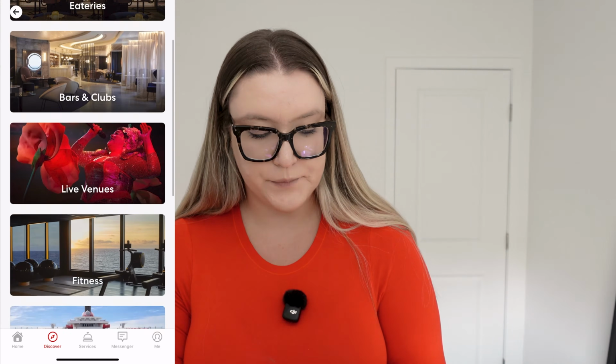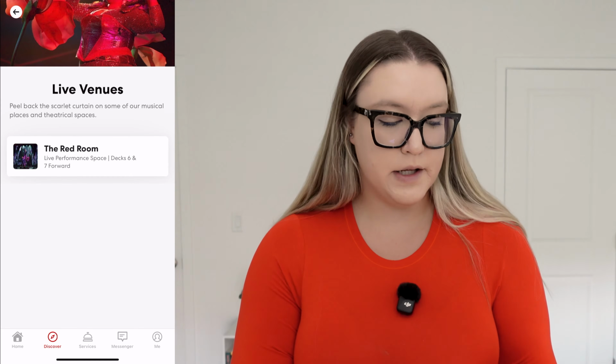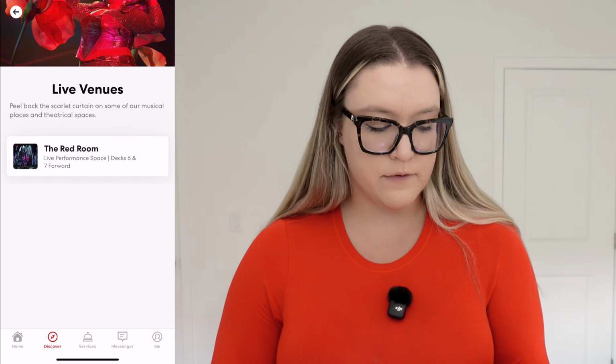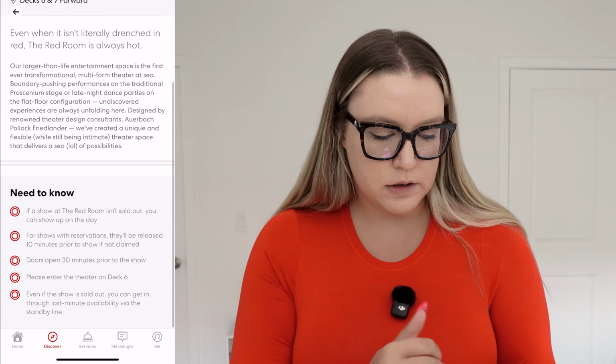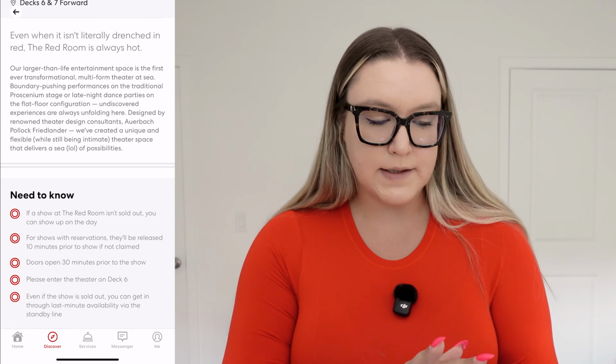Let's go back. Live venues. Weird to me that the Manor is not included on here, but you'll be able to see the Red Room and different information about that. Need to know information. Doors typically open for the events 30 minutes prior to the show, things like that.